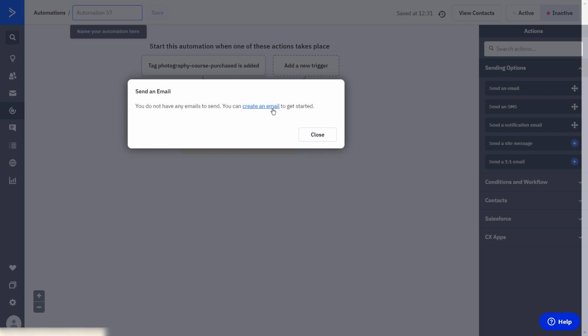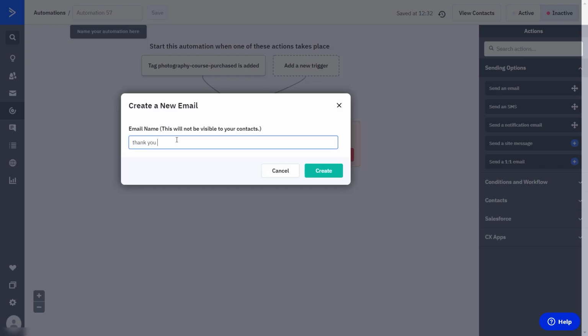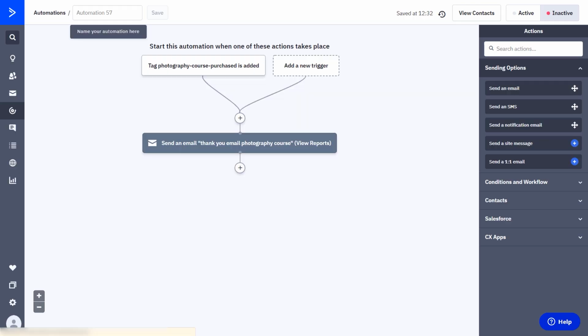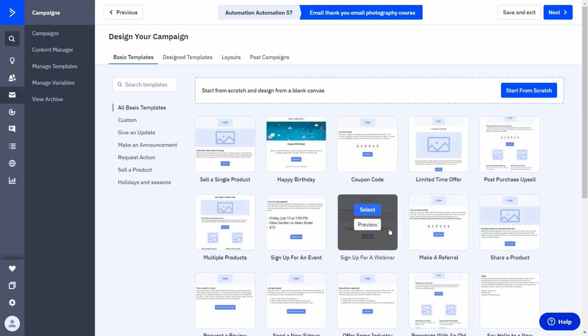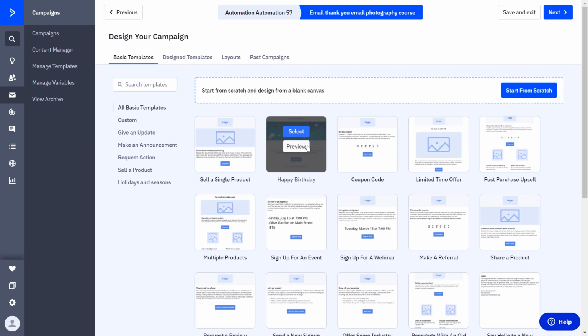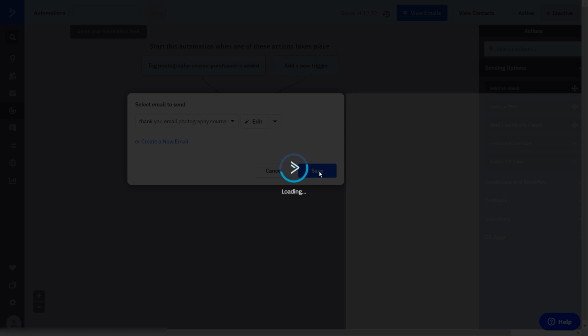And of course, we can go ahead and set up the new email. First of all, we're going to have to name it, and this is an internal name, so the users will not be able to see it. Then we can click on create, and this will take us to this section where we can start designing our campaign. And of course, we can start from scratch or we can choose from a pre-built template. I'm going to quickly go ahead and set up my email. So once we've chosen the email that we've just created, we can click on save.